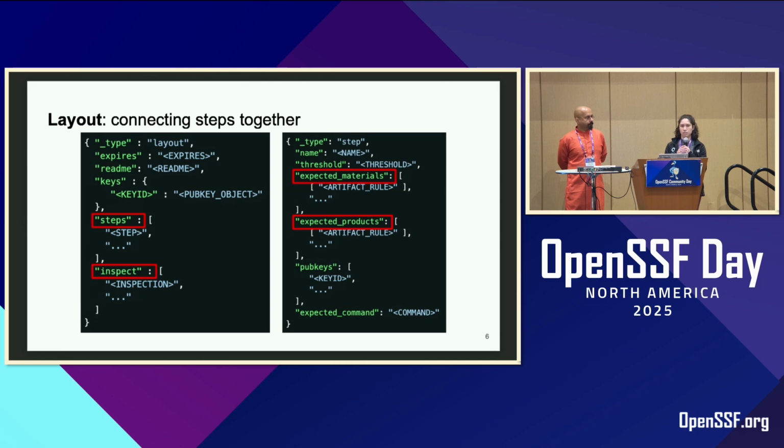A layout, on the other hand, as I alluded to before, connects the different steps together by defining them as a list of operations that need to happen in that particular sequence, and then a number of inspections that need to be run on the final artifact at the end. And I'm also highlighting here that the expected materials and expected products for each step need to be predefined and known so that the actual steps and proper ordering can be validated.